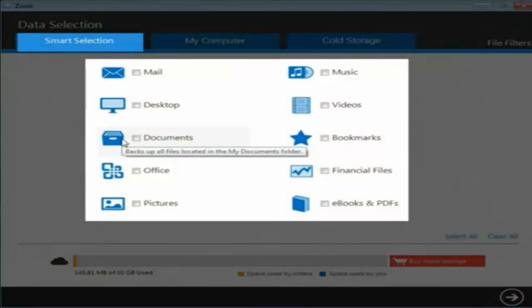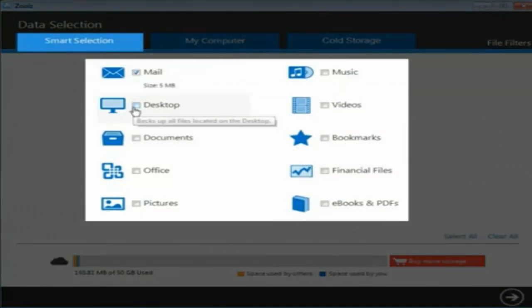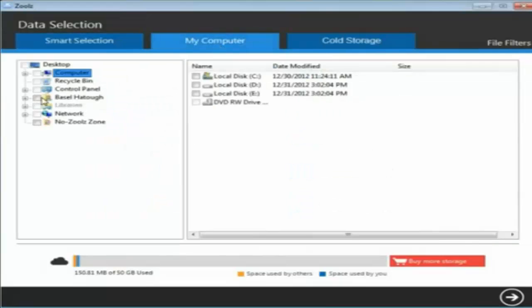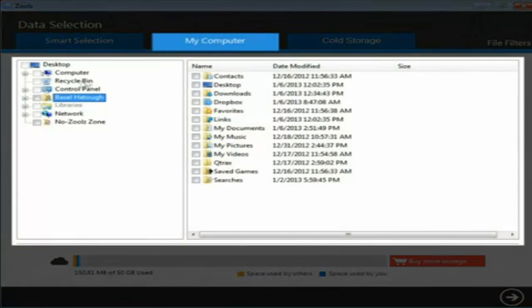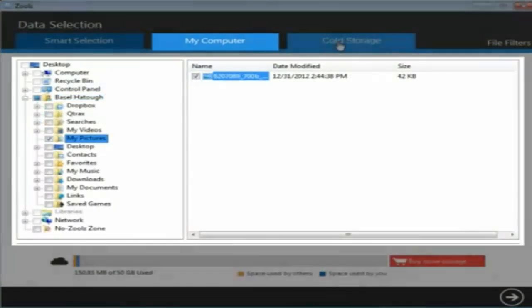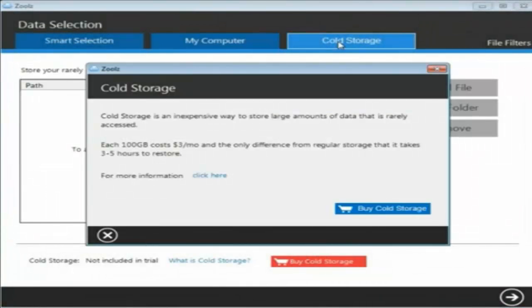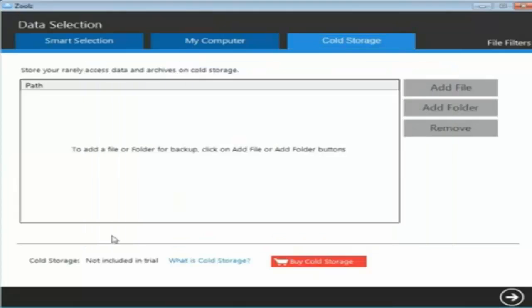In this step, you'll need to select your data from these three tabs. Smart Selection, which groups important data into categories for easy backup selection. My Computer, which allows you to select specific files and folders. And Cold Storage, where you drag-and-drop files and folders to cold storage, an inexpensive way to store your archives and rarely accessed data. 100 gigabytes only cost $3.